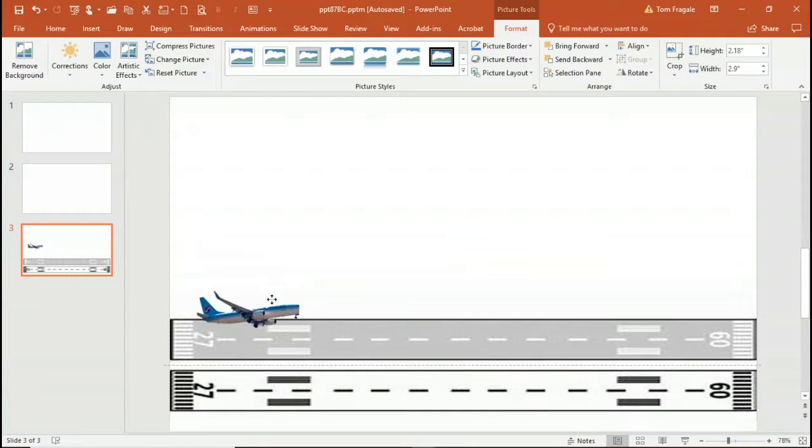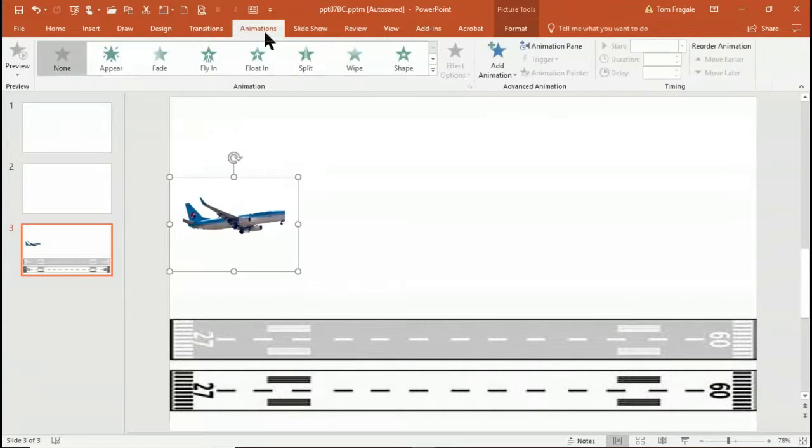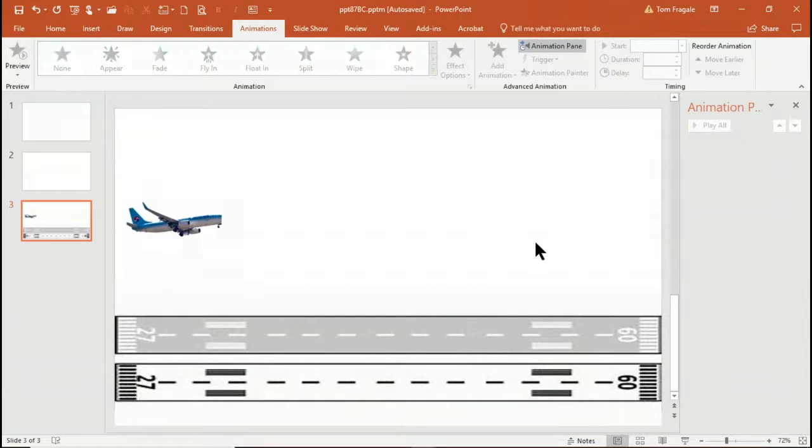All right, so now I want this plane to come into the slide. So we're going to call that an entrance animation. Now, when you're dealing with animation, you're going to pick in the animations menu up top. So I'll pick in the word animations. Now, what I would highly recommend to you is you pick in the word animation pane. And that's going to open up this other window on the right-hand side. And you're going to see why I opened it up in just a second.